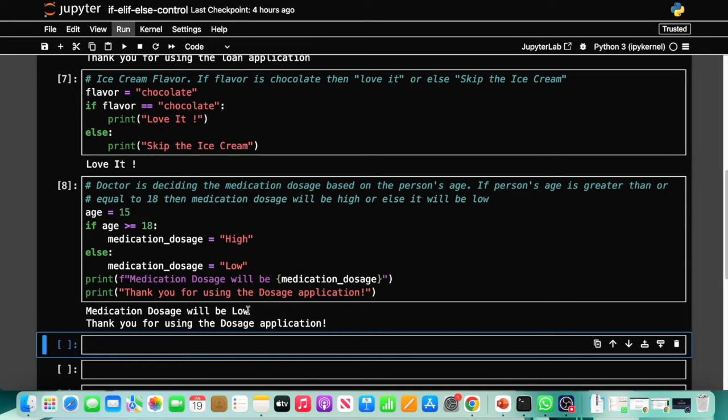Where did this low come from for the medication dose value? Because here we took the age as 15, and our expression says if age greater than or equal to 18, so 15 greater than or equal to 18, that is false, right? 18 is actually greater than 15, but here we are saying otherwise, so it will return a false boolean value.